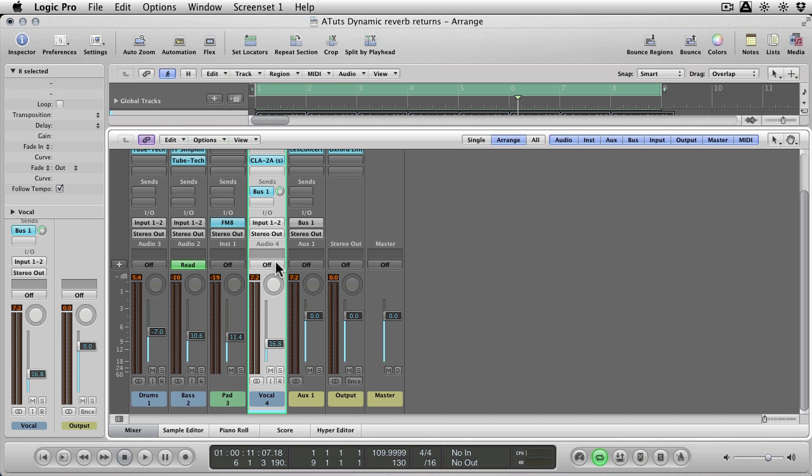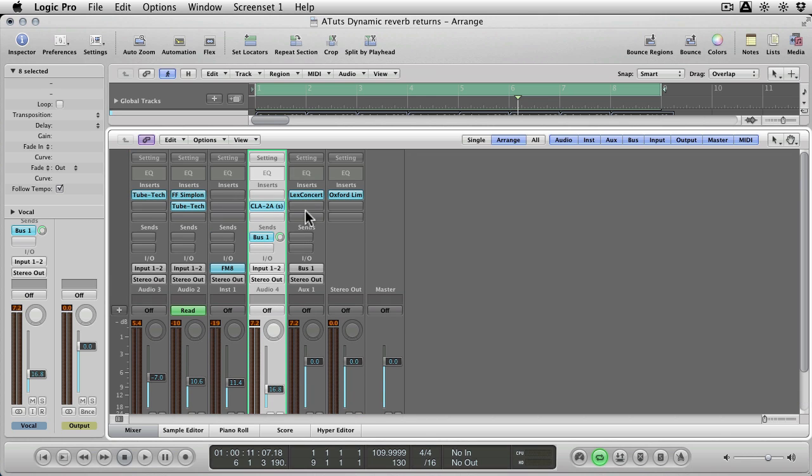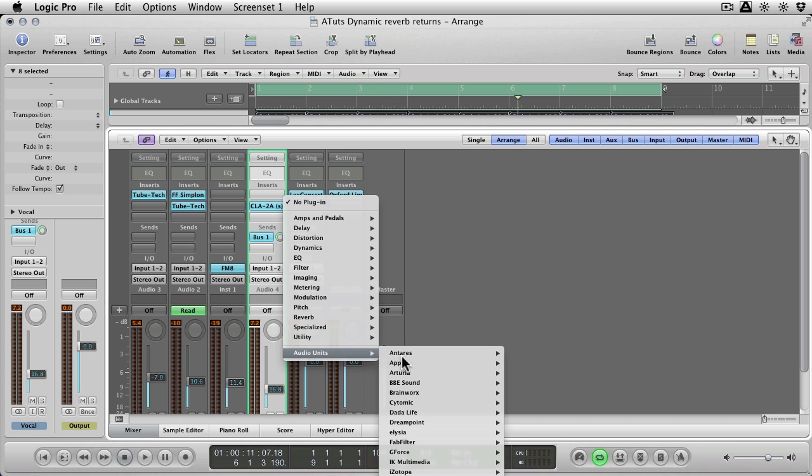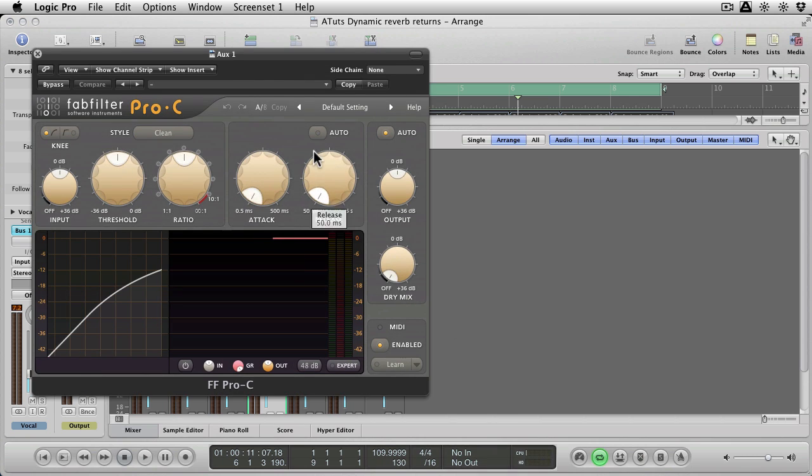Well, this is where the dynamic reverb return comes in. And you can use any compressor here that's going to support sidechaining. And realistically, that's what we're doing here. We are sidechaining. So I'm going to use the FabFilter Pro C. It's a favorite of mine.